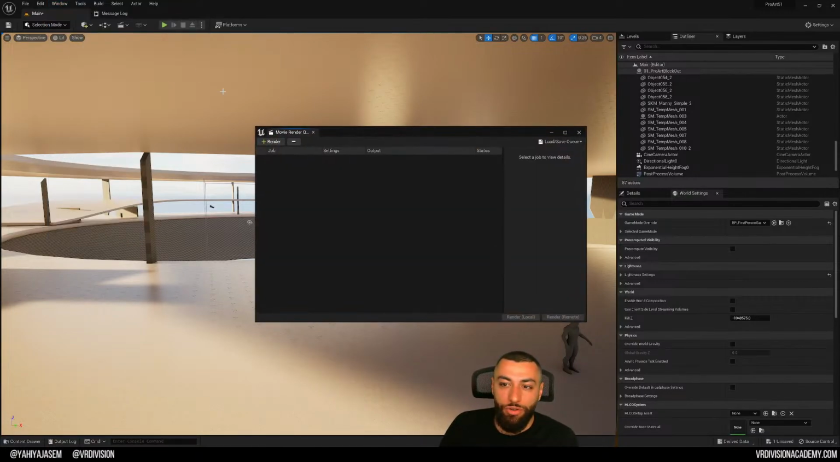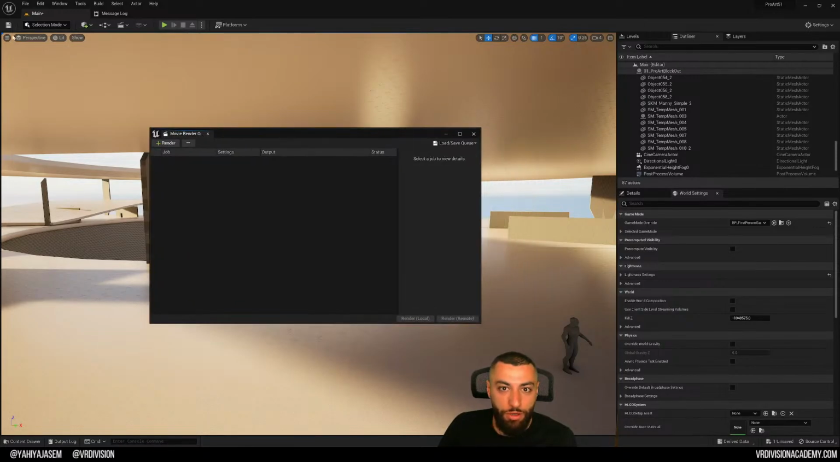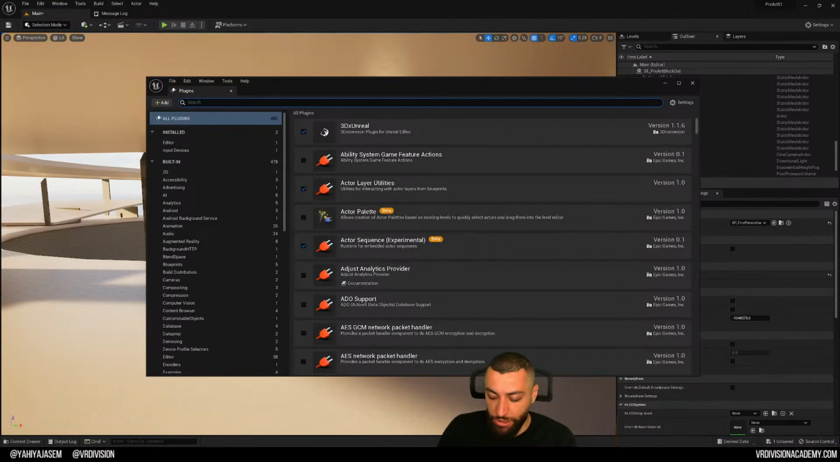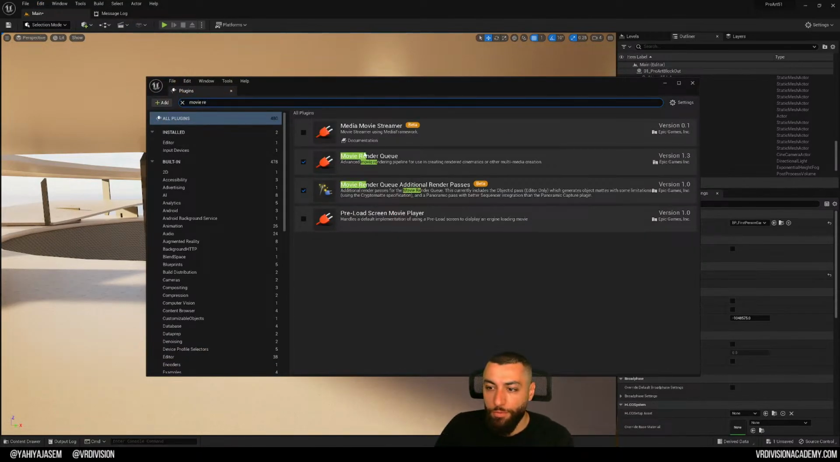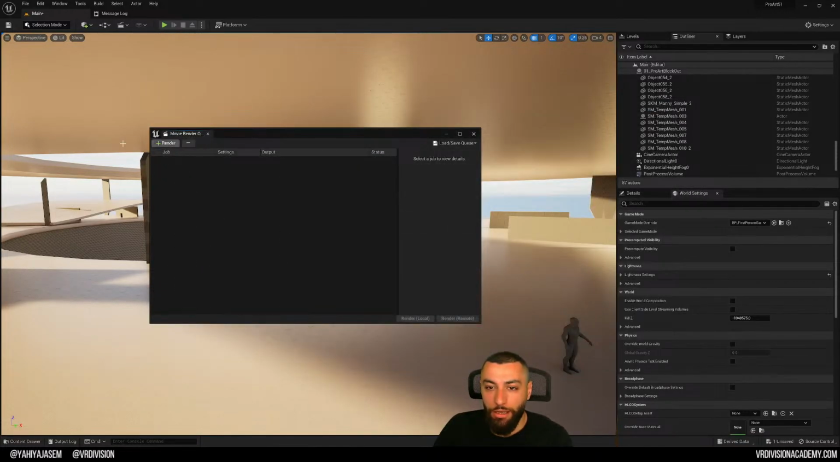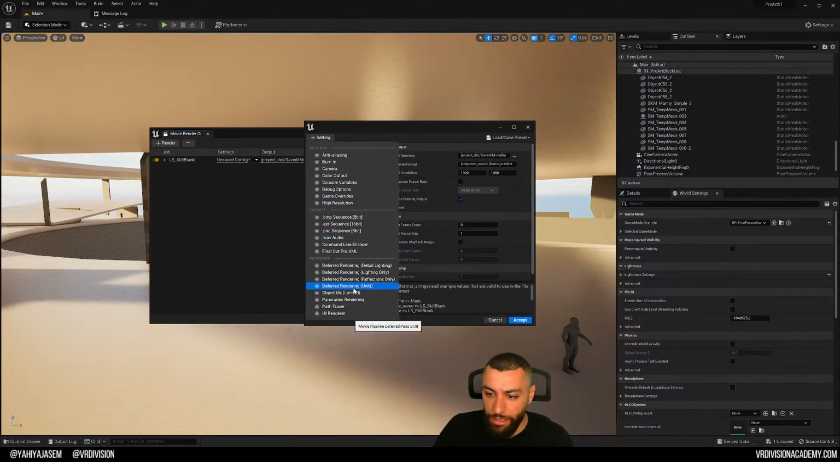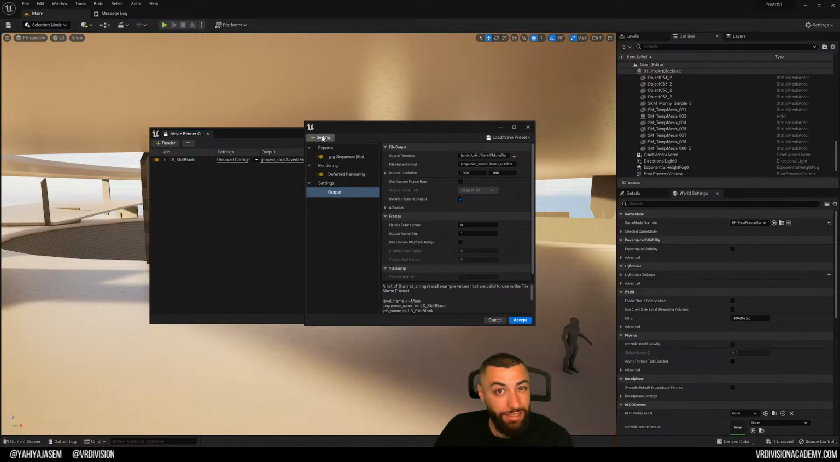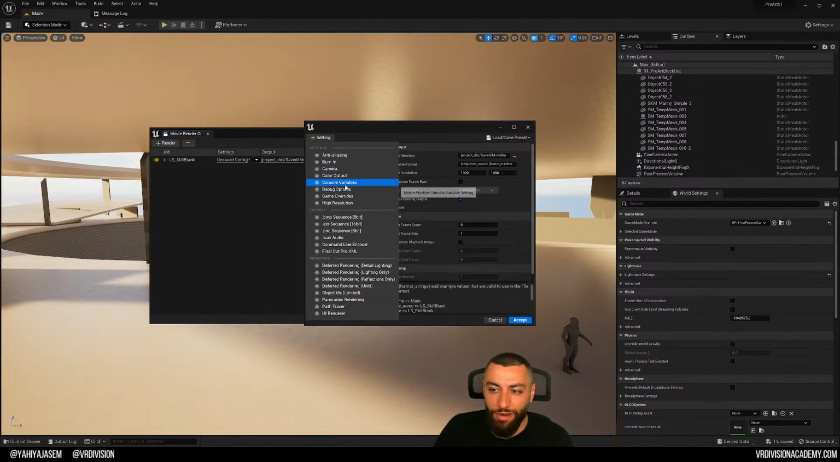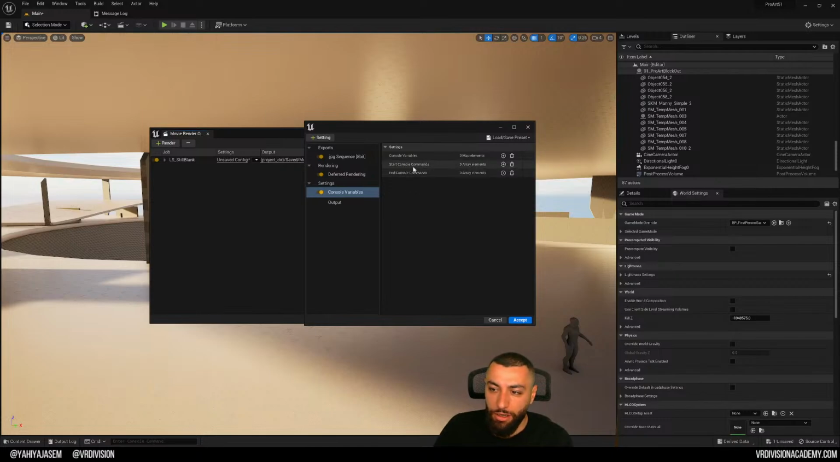I hope you're rendering with the movie render queue. If you don't have it enabled, go to plugins and search for movie render queue. This should be enabled, and if you want more render passes, you can enable that as well. When you want to render anything, in the settings, click on adding a setting. Just to repeat, I clicked settings, unsaved config, and we want to add console variables and start console commands.